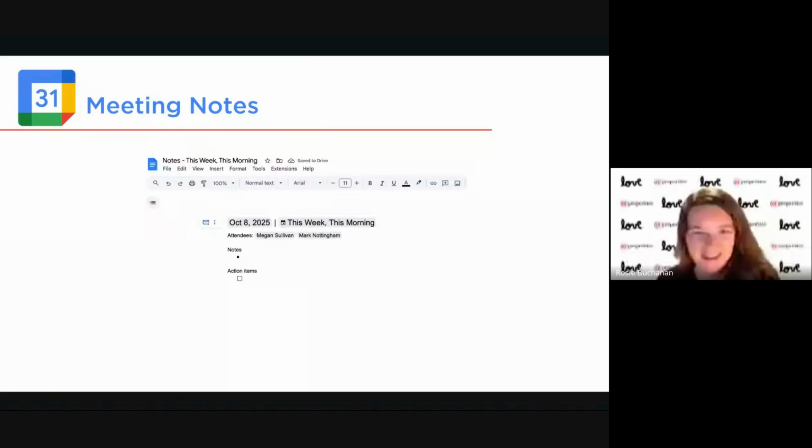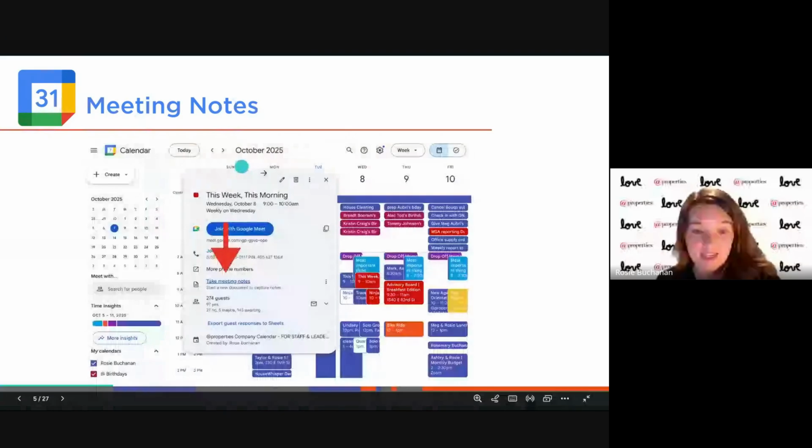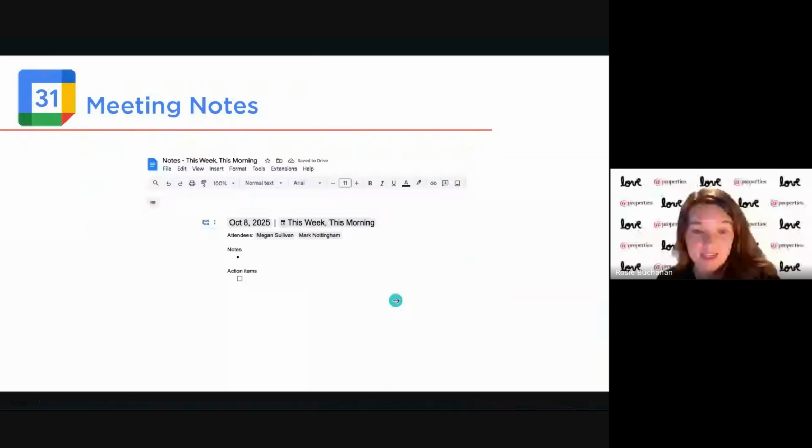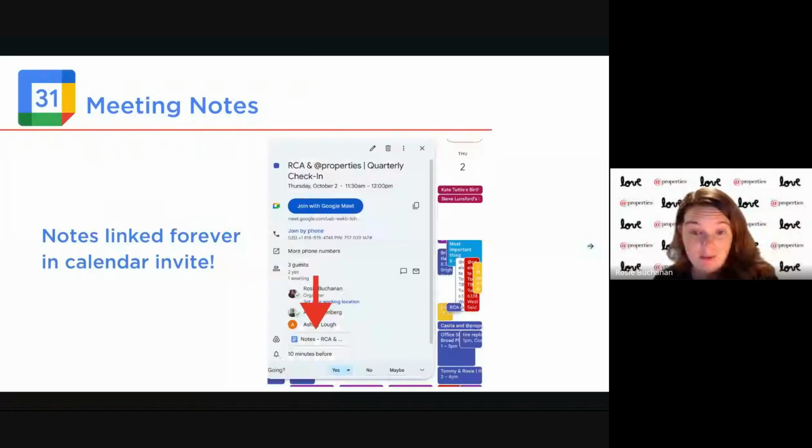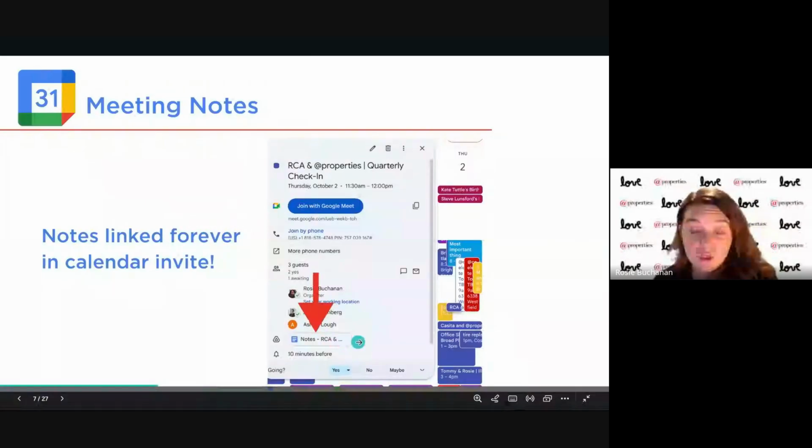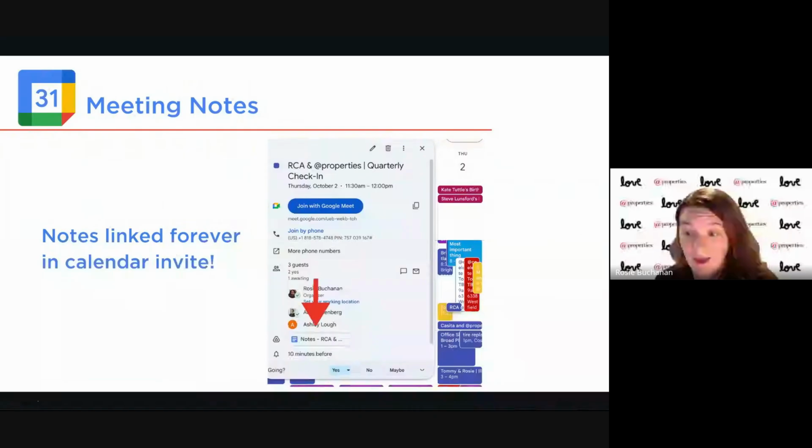Okay, sorry. Anytime that you are in a calendar invite, you can hit this take meeting notes button. It's going to immediately open you up into a Google Docs section where it's going to have all the information on the meeting. And then my favorite thing about this is that those notes are then linked to that calendar invite forever. So you can always go back to that specific meeting, and if you wanted to look at the notes, you can find them linked there. I think that's a lot easier than searching through your Google Drive or something like that.